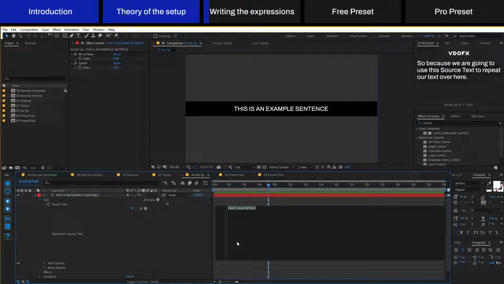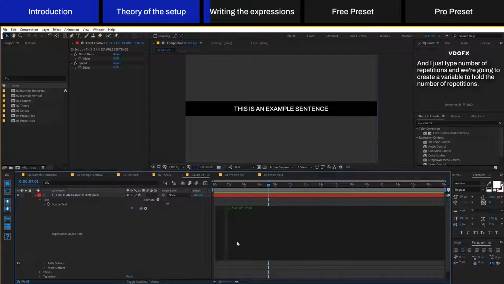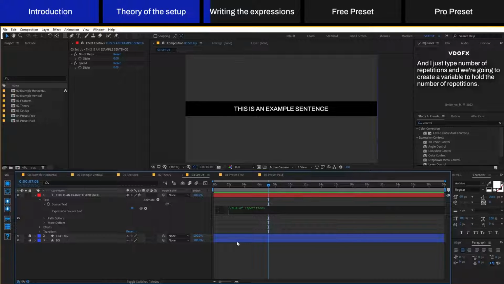We're going to be typing quite a little bit, because we're going to use this source text to repeat our text over here. The first thing I want to do is get the number of repetitions. So let me type a // just to write a comment over there, so I know what I'm doing. I'm going to type number of repetitions, and we're going to create a variable to hold the number of repetitions. In this case, I will just call it numrep.